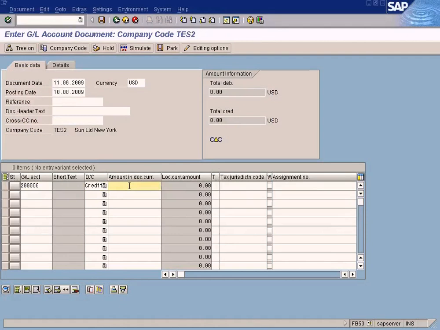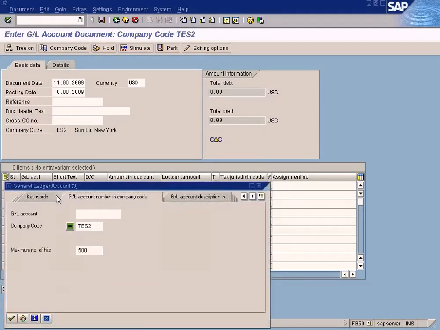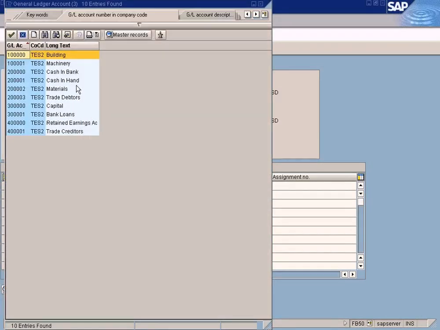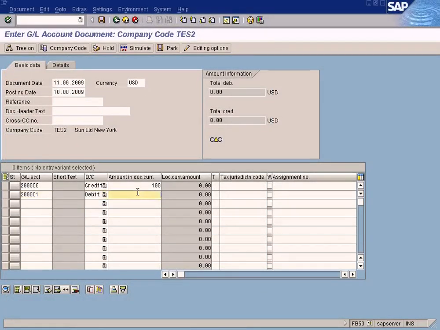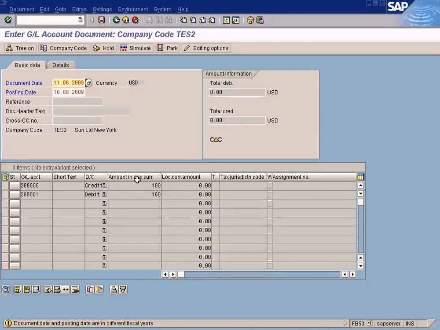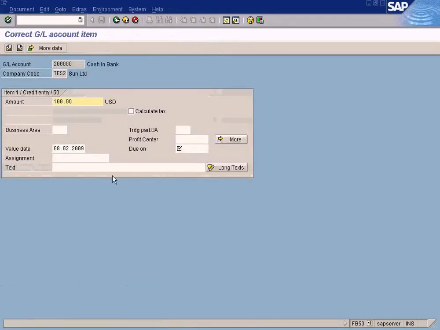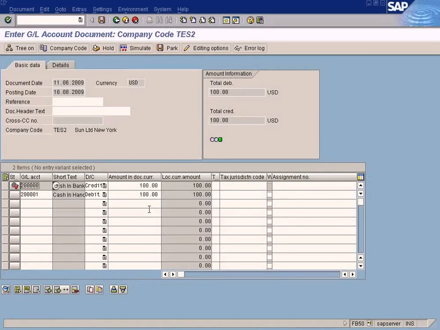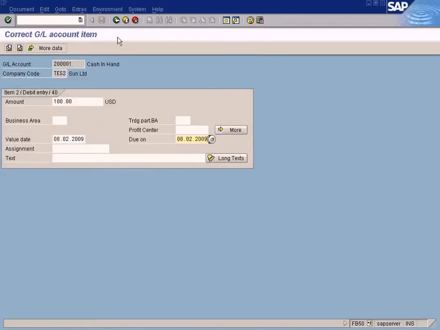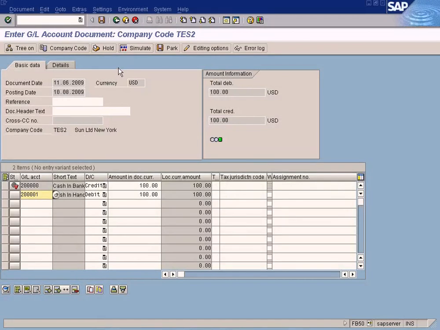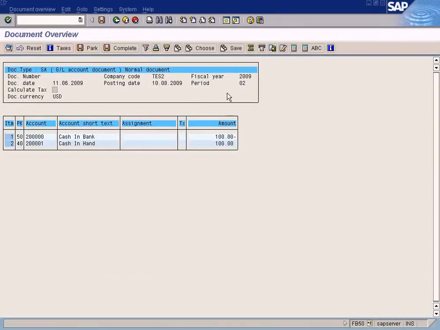Then put credit 100 and bring a cash transfer from bank to cash in hand. Debit 100. I simulate document date and posting date in different fiscal years. Doesn't really matter. Period 8 adjusted in line with the posting date. Yes, enter. This one requires a date. Double click, enter this. If your system doesn't prompt for this, it doesn't really matter. It's not really important. Enter this.